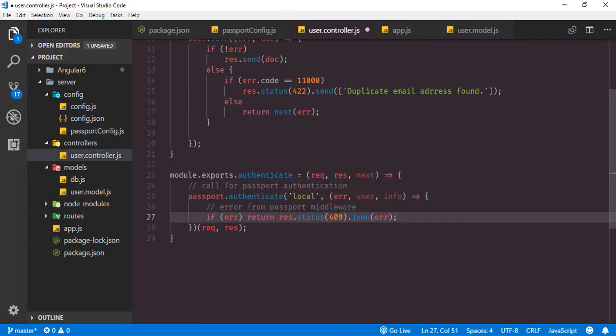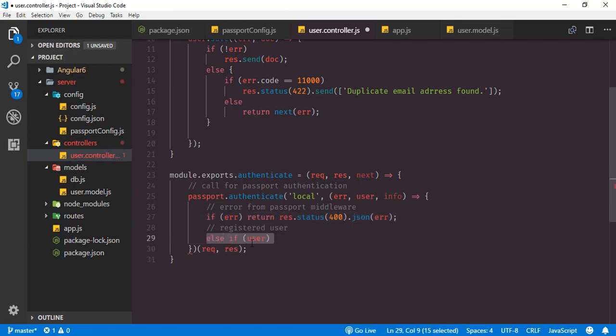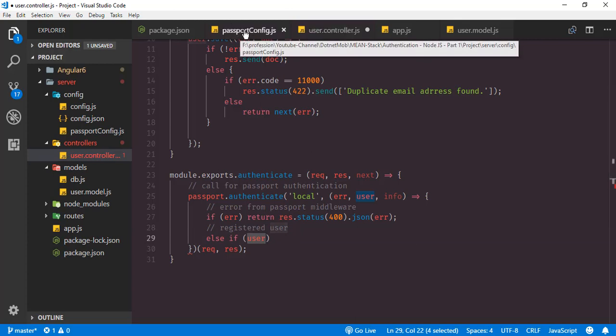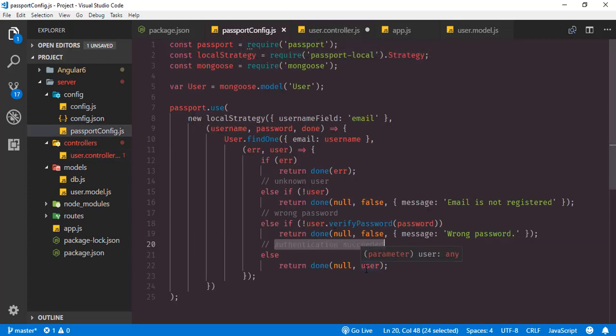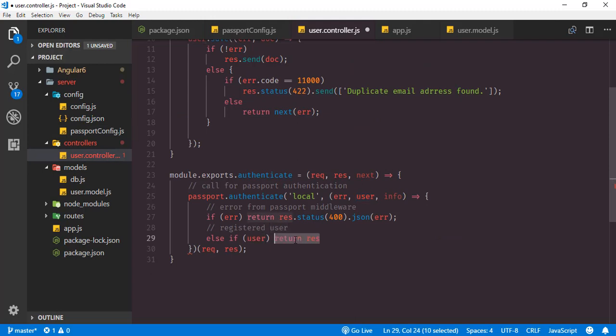Now let's add an else if block for success authentication. If we have a value inside this user, we can say that user is authenticated. If you check the configuration here, we have only passed value for second parameter when authentication succeeded. When we have a successful authentication, we will return the response with status code 200, and we have to return the token, JWT token. For that, here we have called the JSON function. Inside that we have a JSON object with property token.